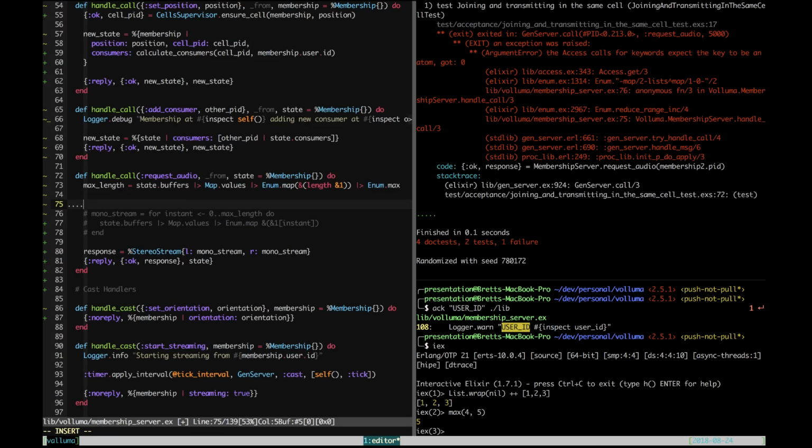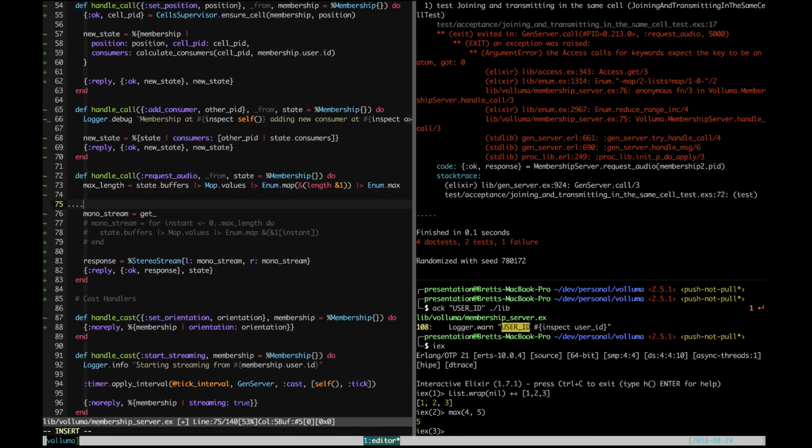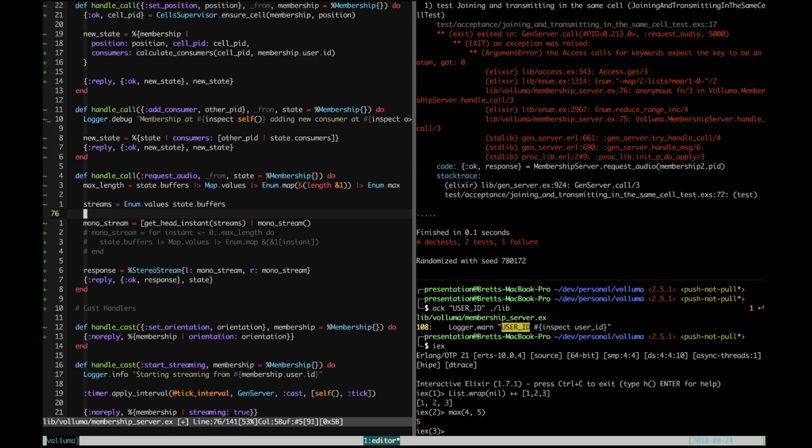Yeah, so I'm going to need to use recursion in Elixir, I think, to do this, if I'm not wrong. So the mono stream is equal to get. Okay, so the streams are equal to the enum values of state buffers. So the mono stream is equal to get head instant of all streams of them, and then the mono stream of, oh man, this is doing my head in.